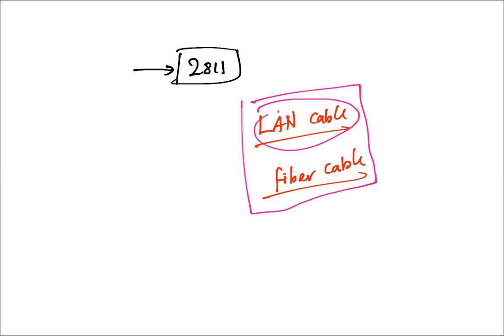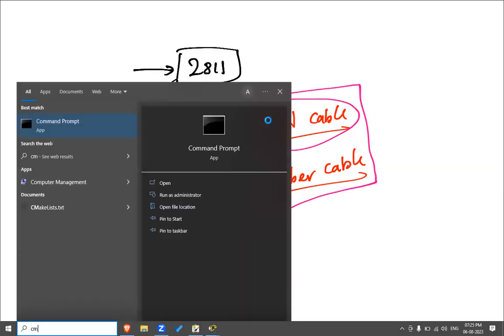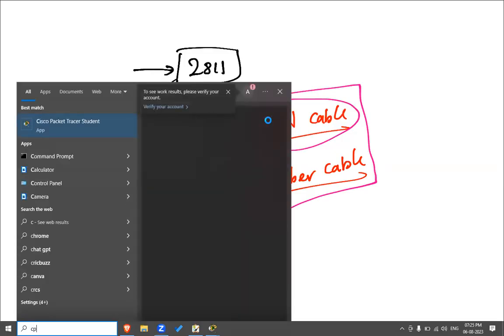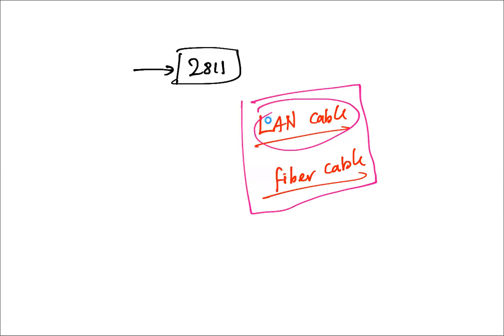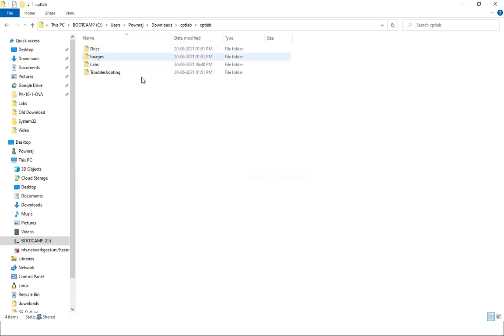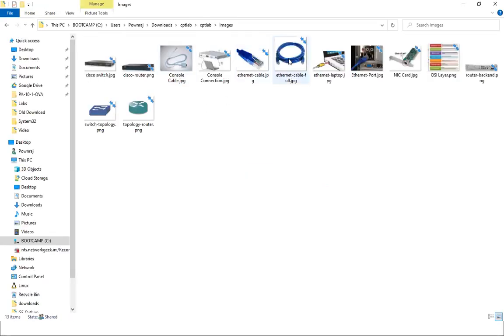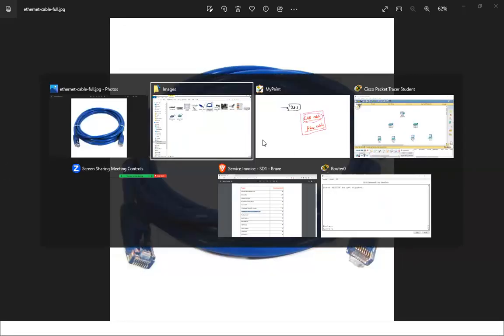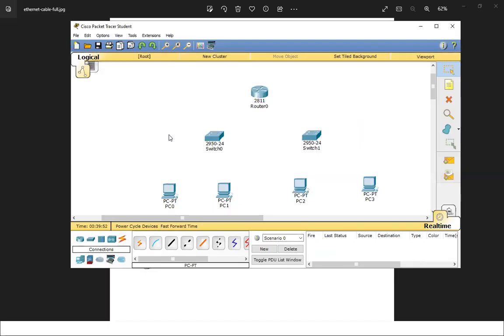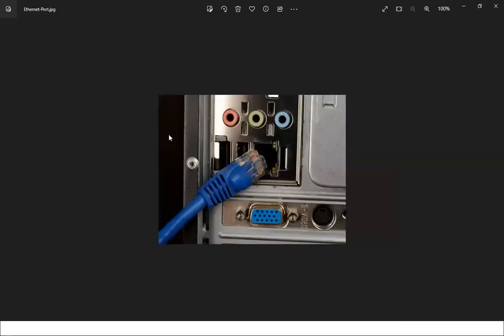So I'm going to take this LAN cable. Maybe I can just give you the image I have. You guys know it already, but still I'm showing you again. This is a LAN cable, right? And we need to connect this LAN cable between the devices, correct? So now I'm going to take this LAN cable and connect it to the PC. I'm taking the LAN cable, guys, and connecting it to the LAN port that I have in my PC.